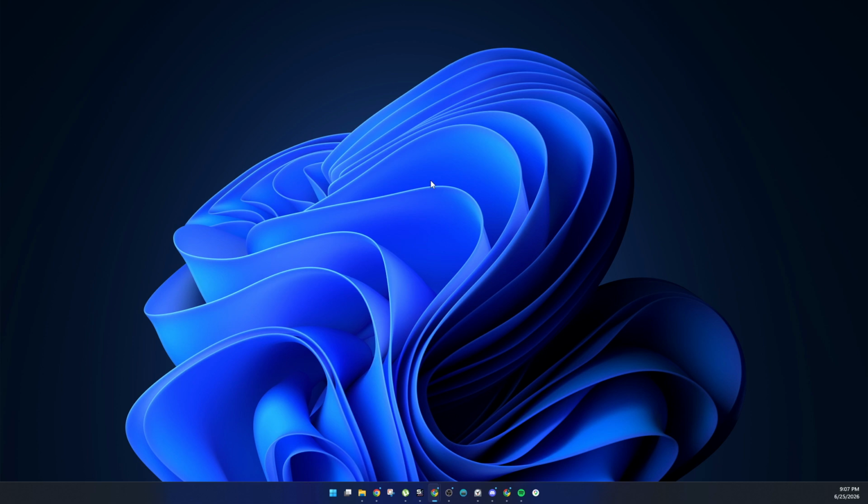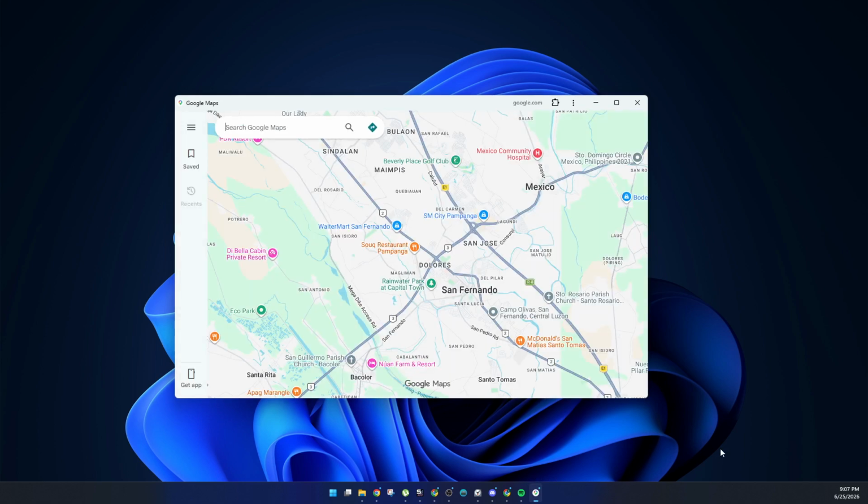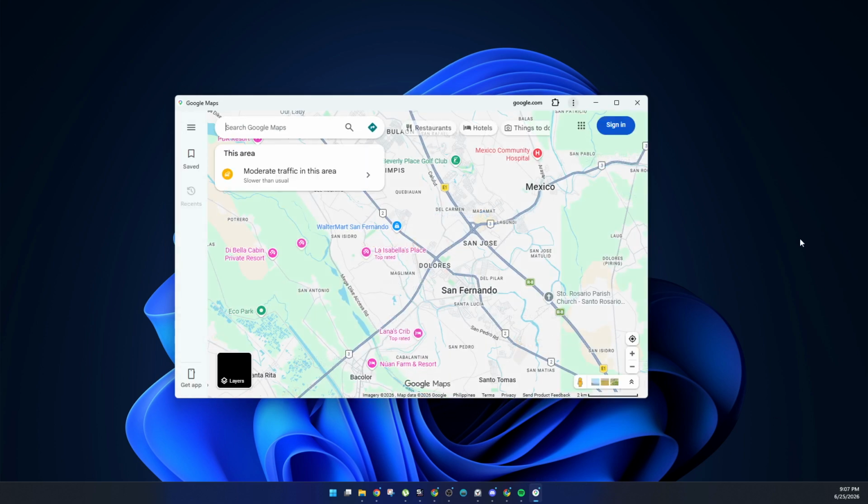To get started, the first step is to open Google Maps from your desktop. You can do this by typing Google Maps into your web browser's address bar or simply searching for it. Once the page loads, you should see the familiar map interface.